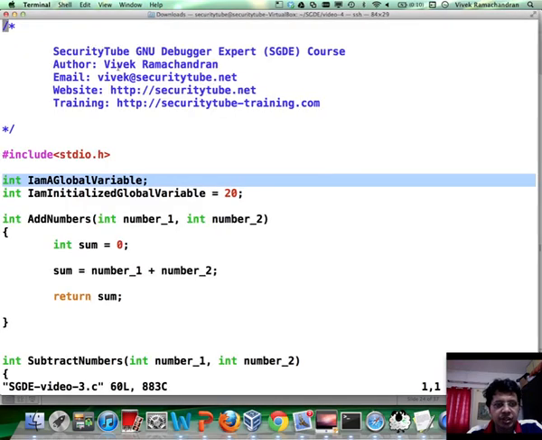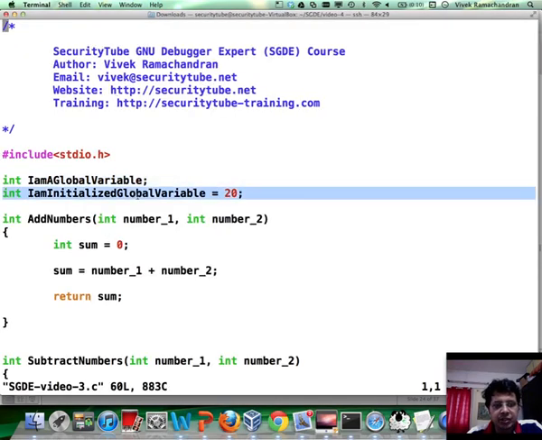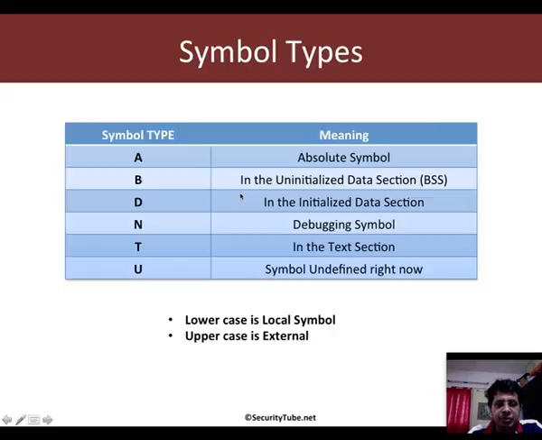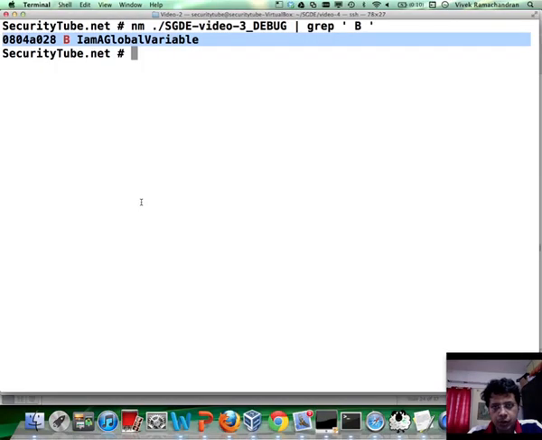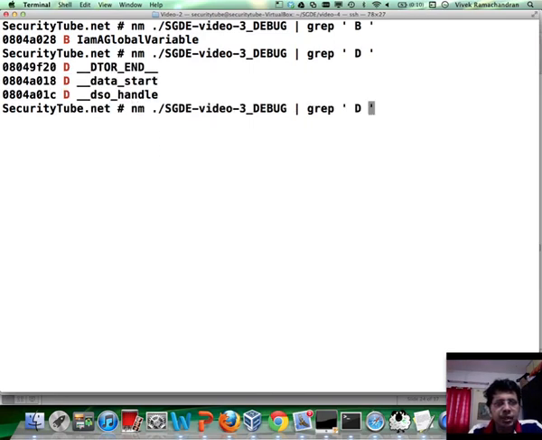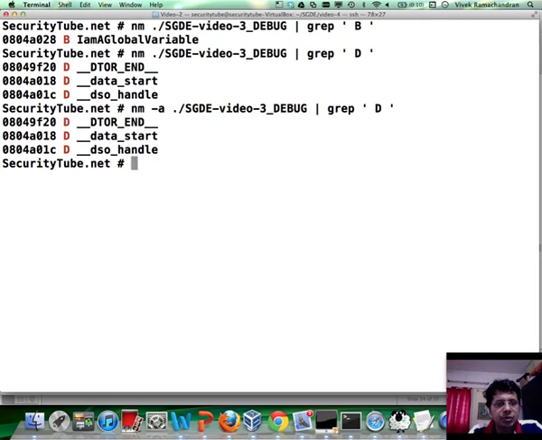Now, if you consult the source code again, I have another symbol mentioned here called I am initialized global variable, and I've set the value to 20. Now, if we refer to our slides once again, for the initialized data section, capital D is what is used. So we can go back here, replace this with capital D, and let's actually go ahead and run this with all.